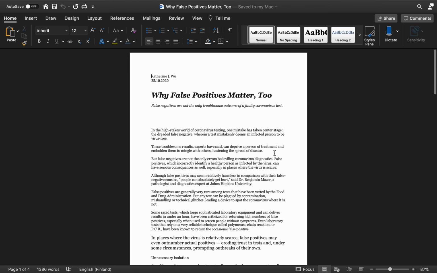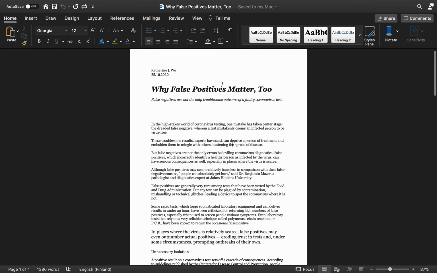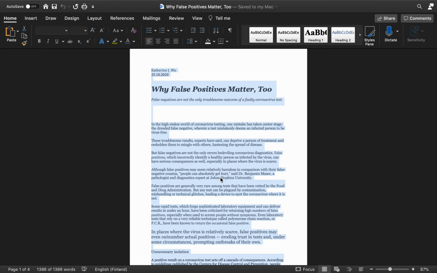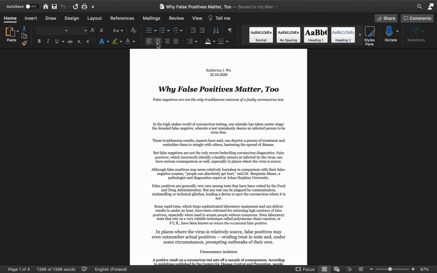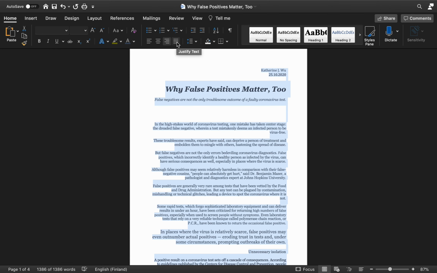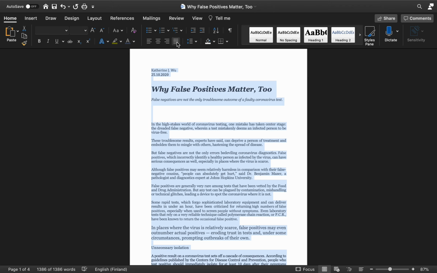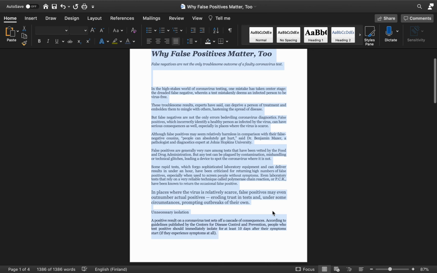So now I have more text here, and if I want to, for example, align it to center, I can choose everything by pressing CMD command and A. With PC it's Control plus A. And now I can, for example, align it to center or to right, or to fully justify the text, which is going to make the lines the same length.